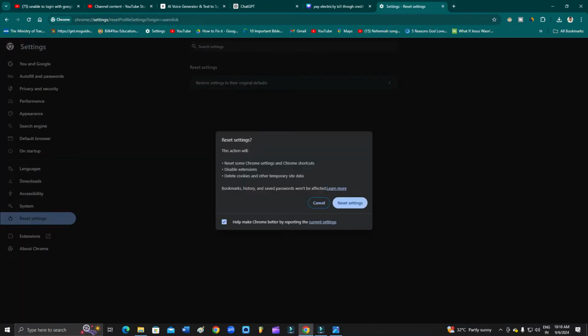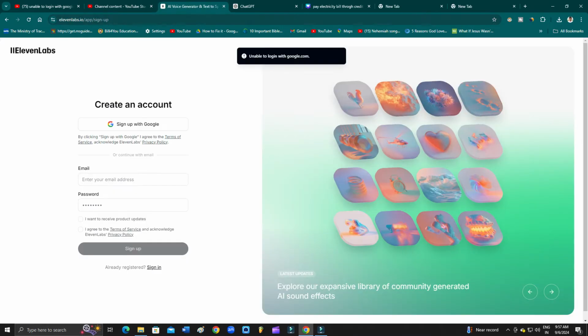Now what you need to do is click reset. Just reset your Google Chrome settings, okay? And what will it do? When you reset your Google Chrome settings, this will disable the extensions, delete cookies and other temporary data, and reset some Chrome settings and Chrome shortcuts. Just reset the settings and then come back to the login page and try to log in, okay? And see whether it is working or not.